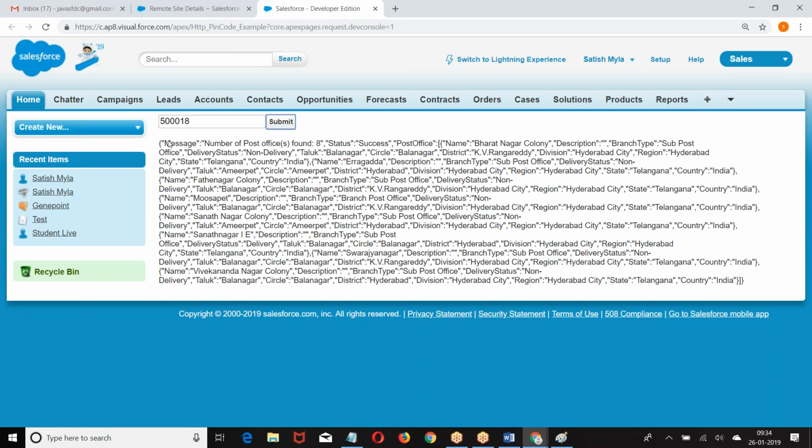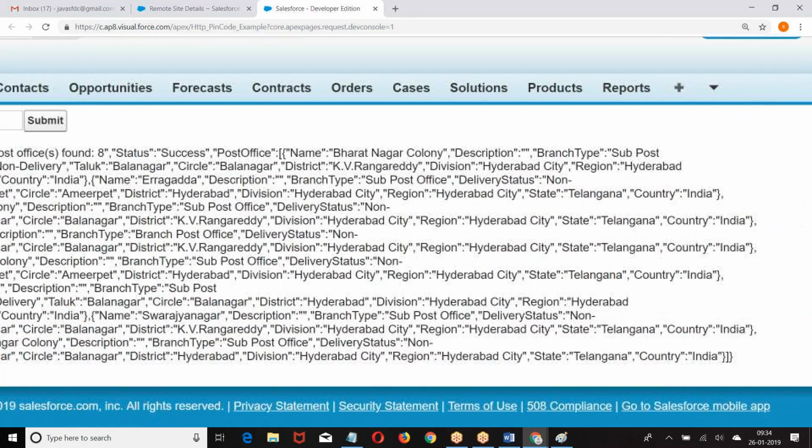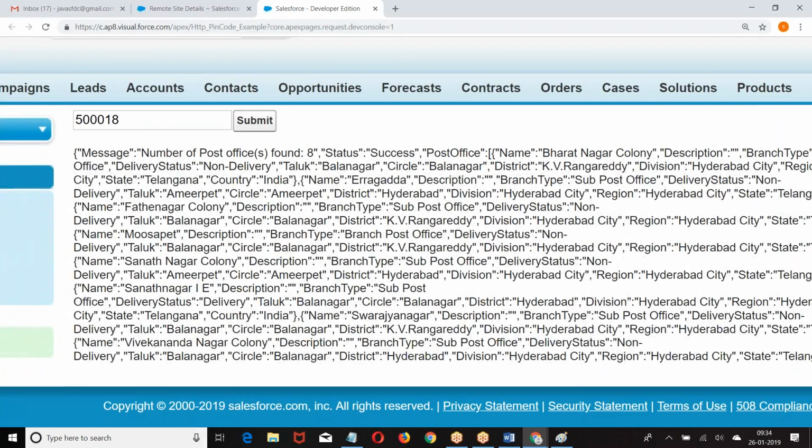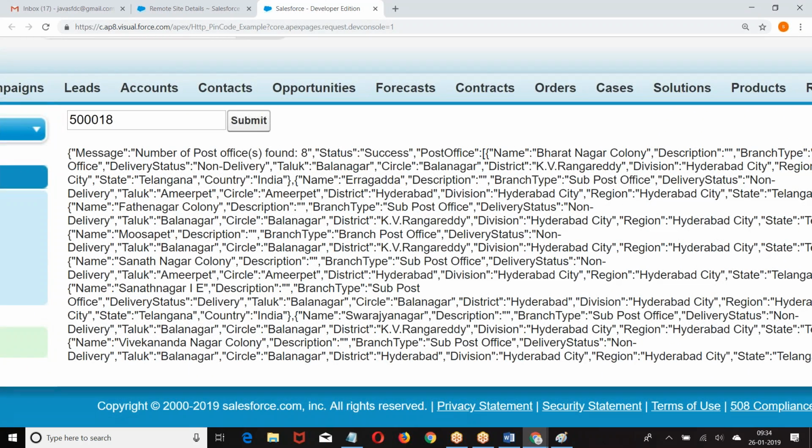What happened here? The response came in the form of JSON. Look at this. Now on this, what is the data you want to take? I want to take all the names. Now what is the format here? Name, description, sub-post office, delivery status, taluk, circle, district, division, like that they are giving. I want to get only the names. For the pin code, what are the cities, what are the places covered under this pin code? I want to get it.